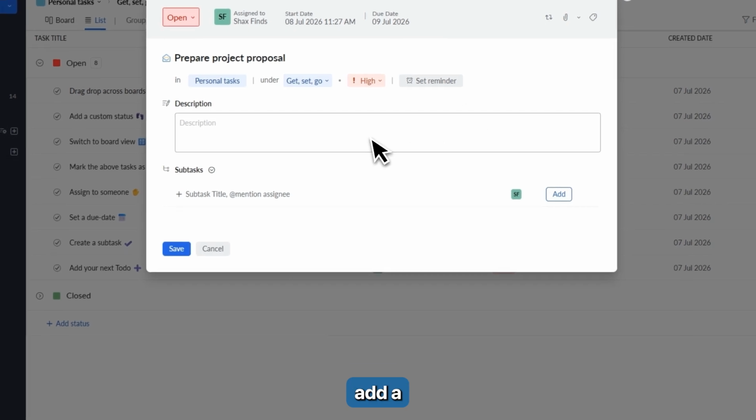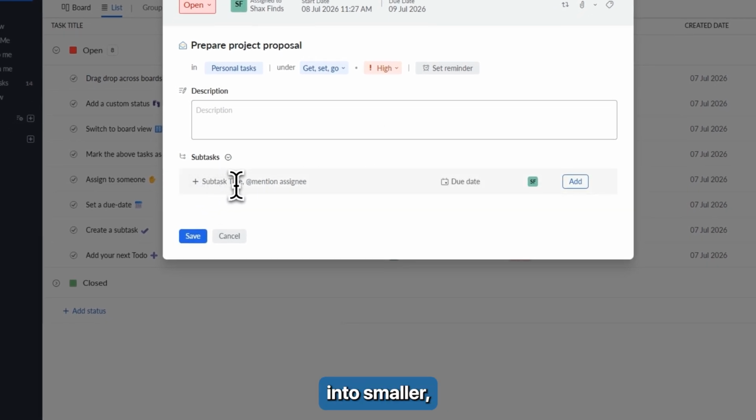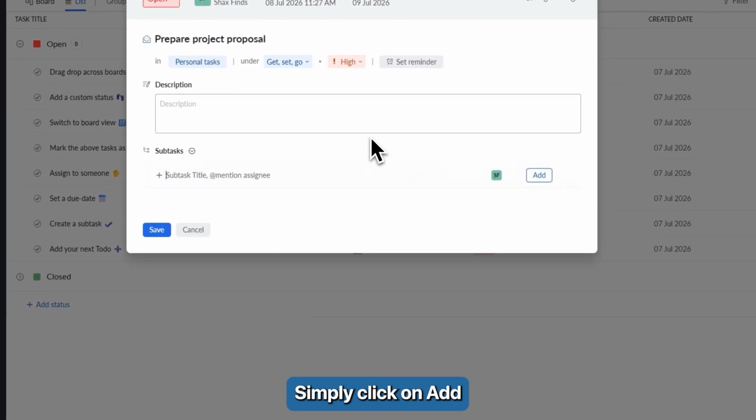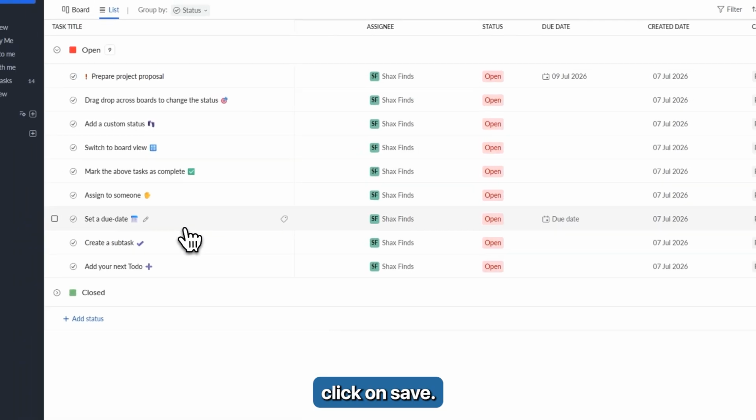You can also add a subtask if you want to break your task into smaller, manageable steps. Simply click on Add Subtask and enter the details of your subtask. You can also add a description to your task by clicking on the description field and entering any additional information, notes, or instructions related to the task. Once you've filled everything, click on Save.